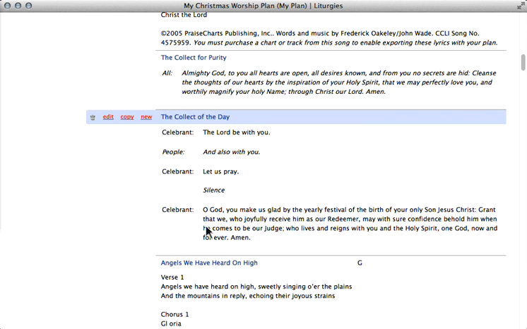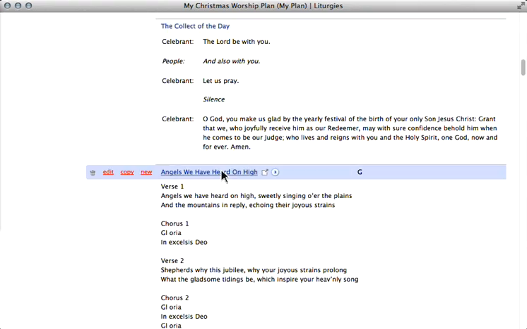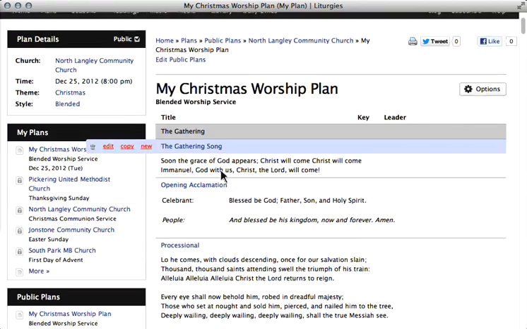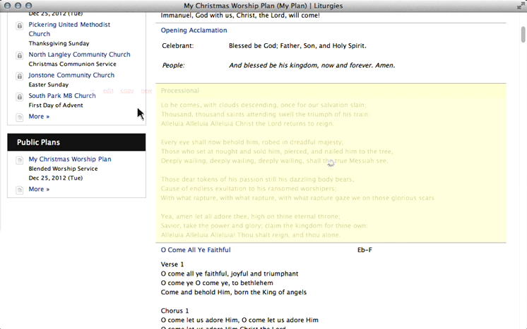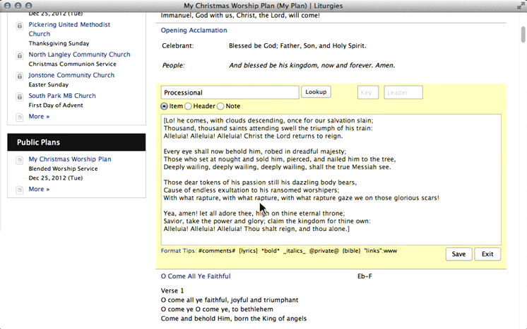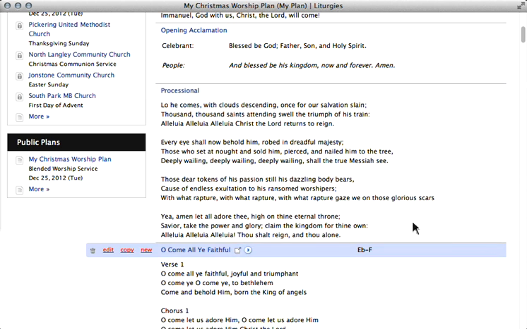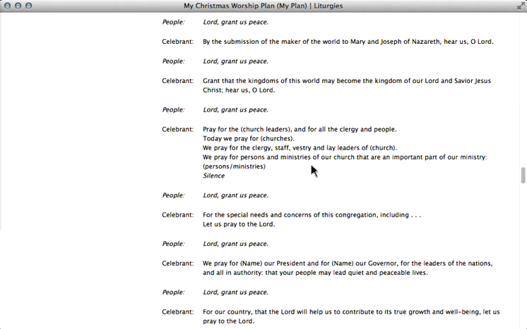It's actually a little glitch in our program. We are going to clean this up, so that all of this would be nicely aligned and easy for your congregation to read along with. So those are those areas, and you can go into the edit mode and just experiment with the different features that are there.